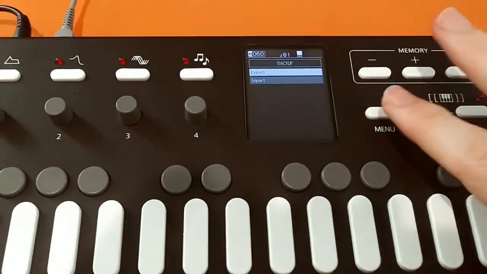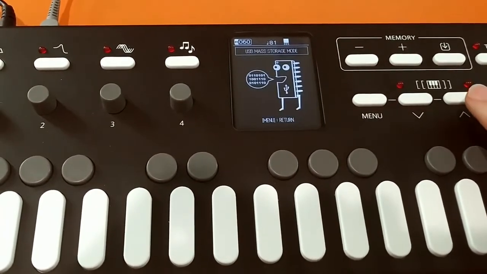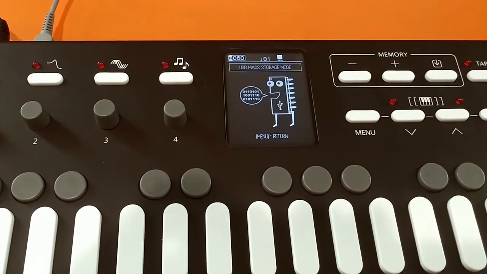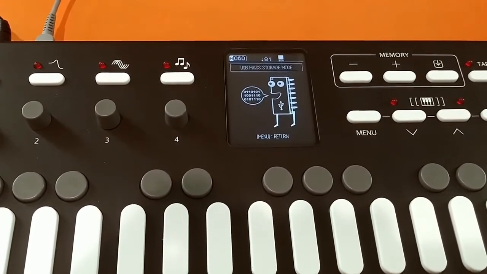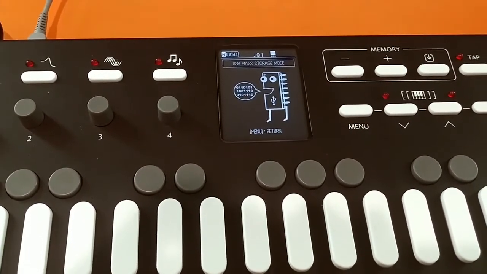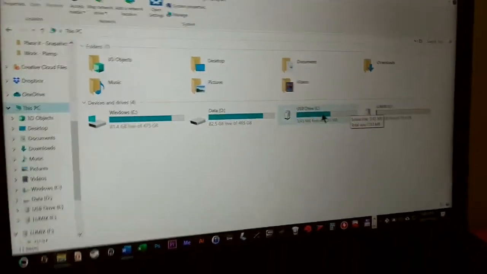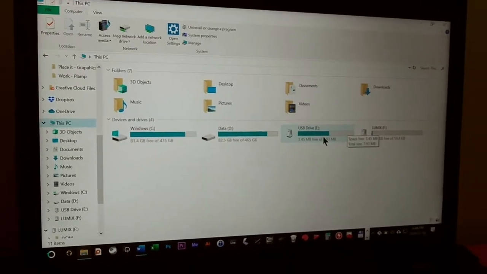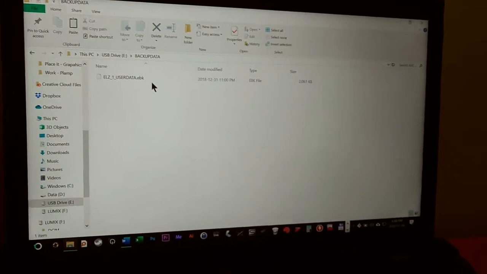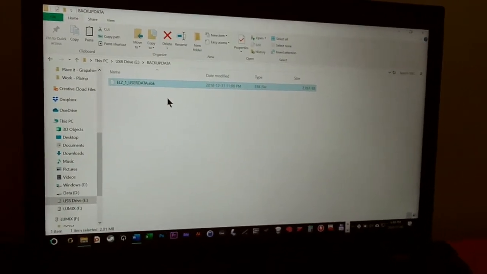Okay, so now I'm going to bump it back into the USB storage mode just by scrolling here. Okay, and then I will go back to my computer. Let me just bring that up. One second. There we go. And now if we look here, I'm going to open up the USB drive, which is the ELZ1 connected. And you'll see this backup data folder and the file right there. So that could be your backup of all your sounds, your patterns, everything else.